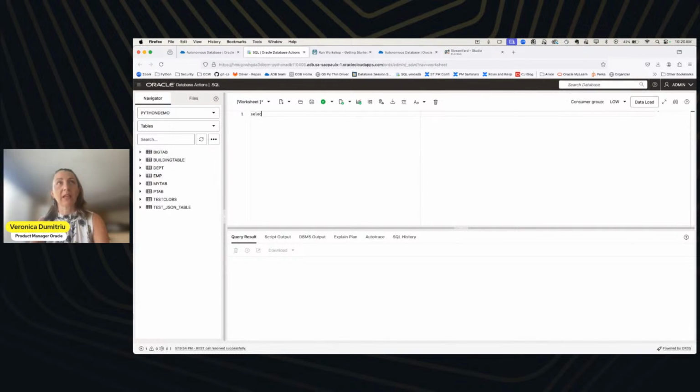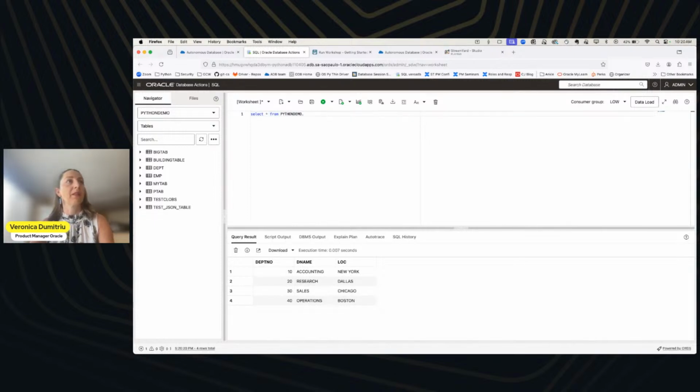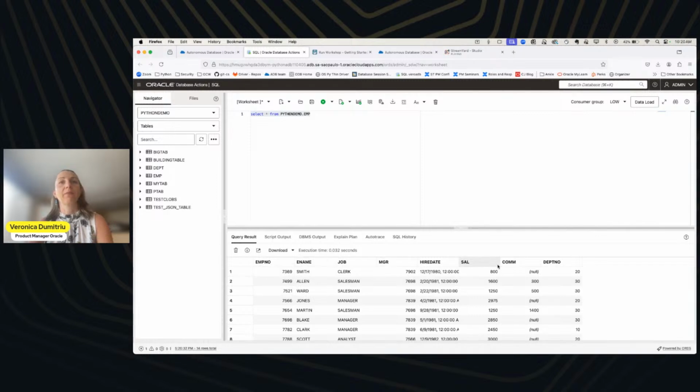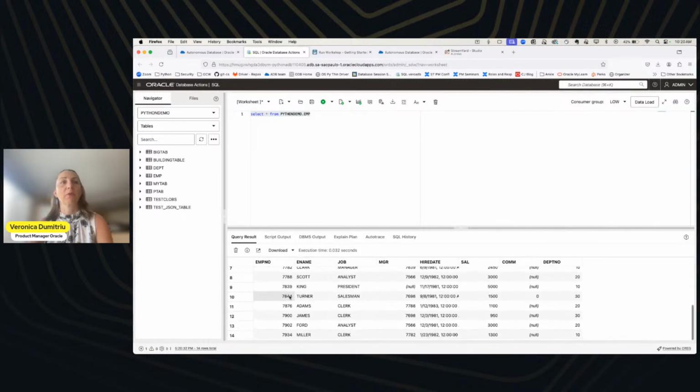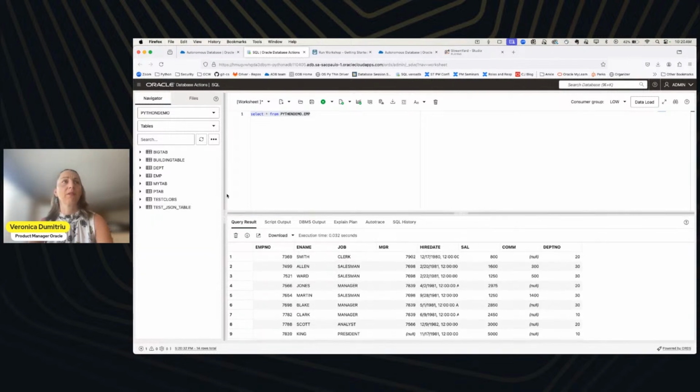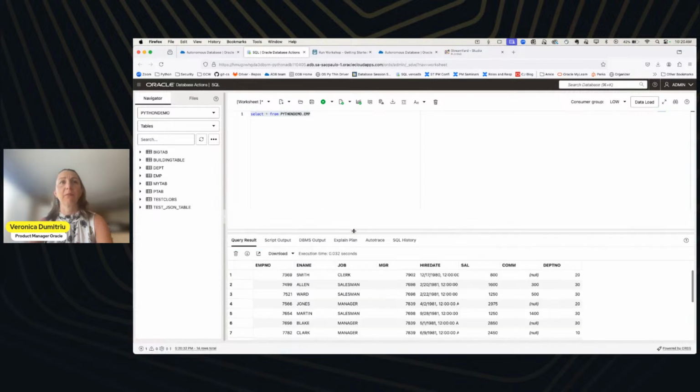So if I run a quick select star from Python demo dot departments, I will see the data which populates that table. Similarly, if I run from Python demo.emp, this is an employees table, then I will see I have a number of columns, and these are the rows populating this table. These are really sample tables with a minimum number of columns, just used to demonstrate the scripts that we provide on GitHub. So let's get started.